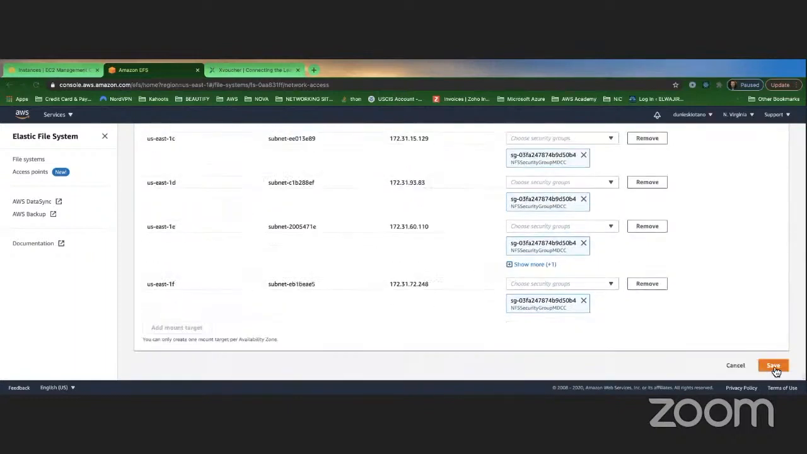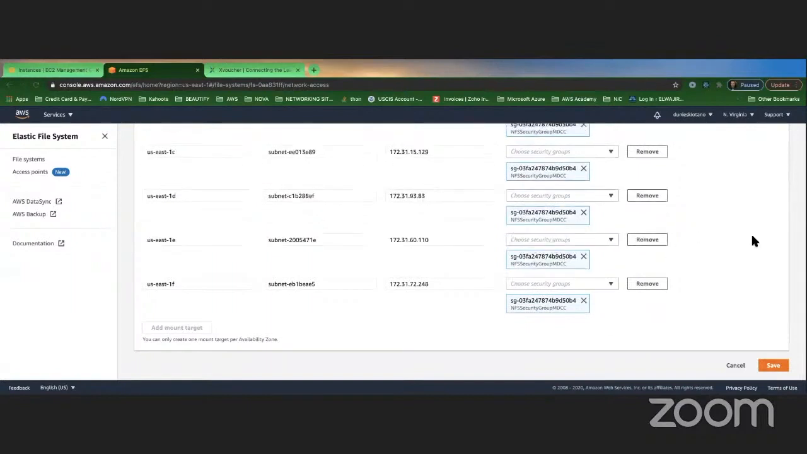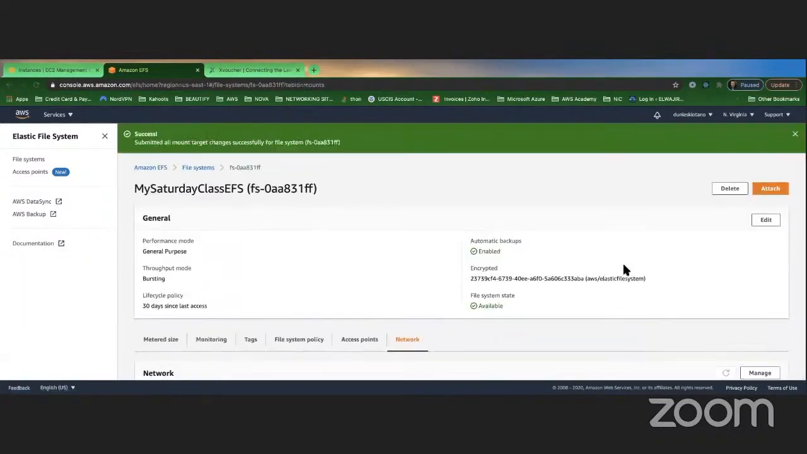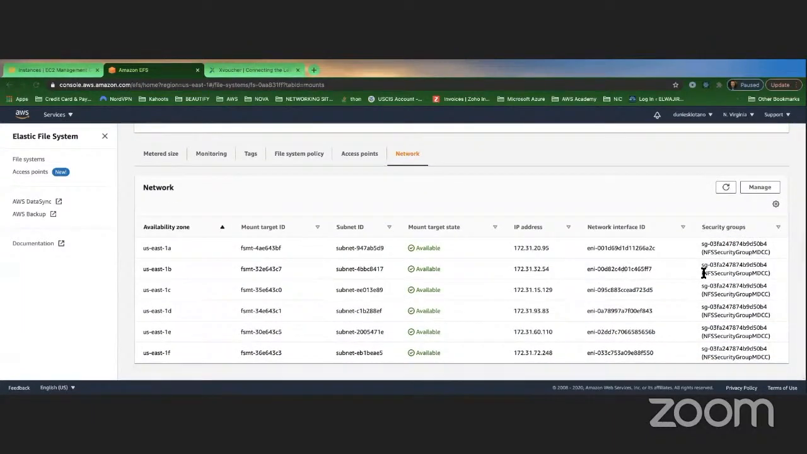Now we save it, right? Hold on, sir. Yes, please delete that. There you go. Okay, so we save it, and it's saved. Okay, security group.